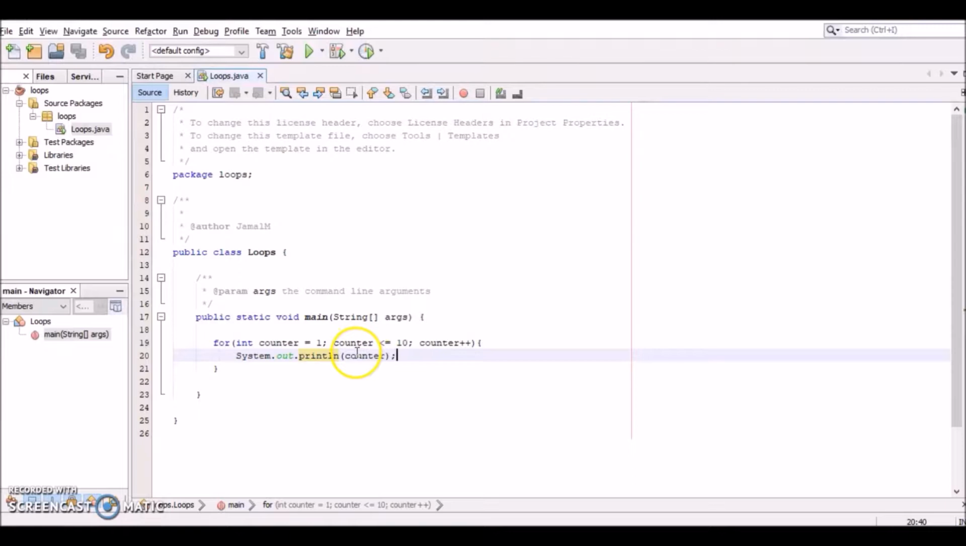So it's going to print it again. And it's going to increment counter again to 3. Is 3 less than or equal to 10? Yes. So it's going to go into the loop again. It's going to go up to 4. Is 4 less than or equal to 10? Yes. So it's going to print 4. And it's going to continuously do this until it reaches 11. Once it reaches 11, it's going to check this condition. Is 11 less than or equal to 10? No. So it's not going to go into the loop, and it's not going to print 11. So let's run this and make sure we get what we expect.